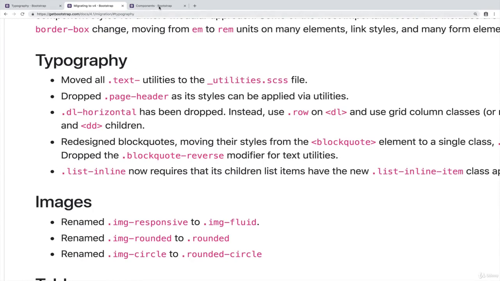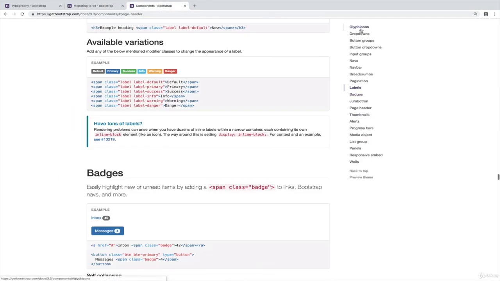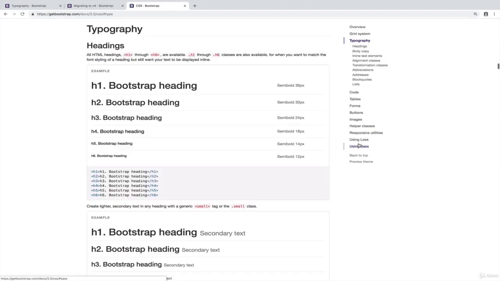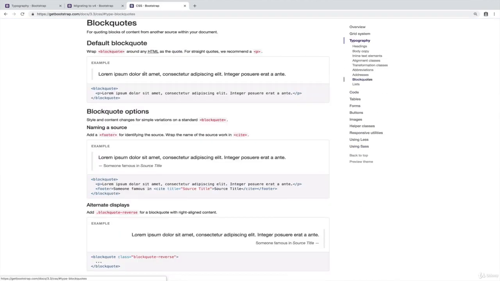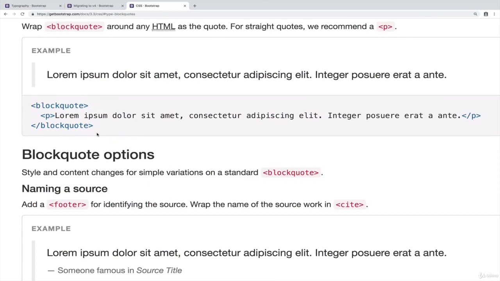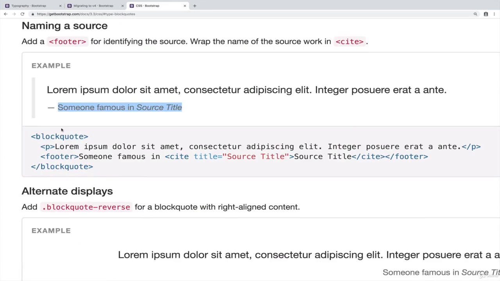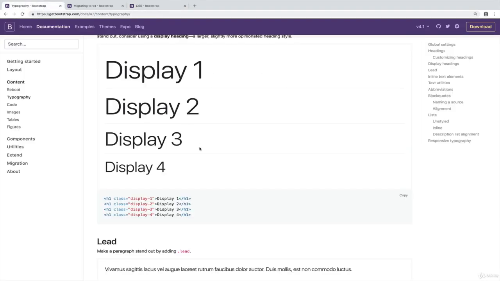So if we take a look at the old way of doing block quotes, I'll have to go up here, CSS, look at typography, block quotes. What we used to do, we didn't have to add any class names in. It was just block quote and then content. And if we wanted a citation at the bottom, it was block quote with a footer. Now what we do, we actually use classes in addition to the block quote element.